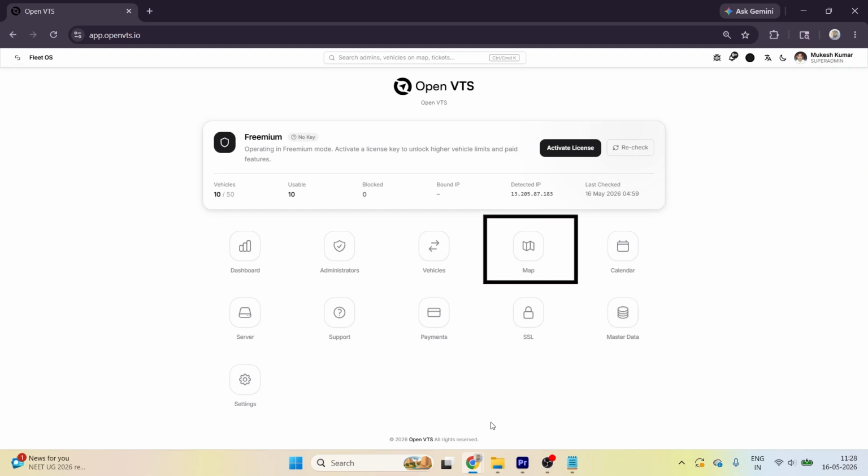In this lesson, we will understand the complete map section of Open VTS step by step. The map section is the main live tracking area of the software. Here, we can see vehicles on the map, check their current status, view history, replay movement, check alerts, read logs, and send commands to GPS devices.